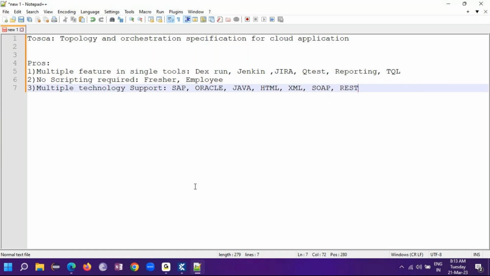Okay, so like you have a scenario, you are hitting an API and you are getting some data. So that data is used to validate on a UI side or on a database side. So in a single roof, you will get all this automation. Okay, you don't have to go for different tools for the different applications. Okay, so we will see this in detail.